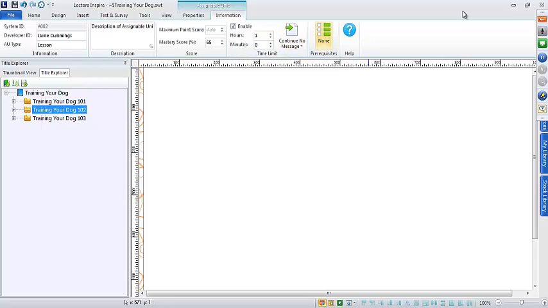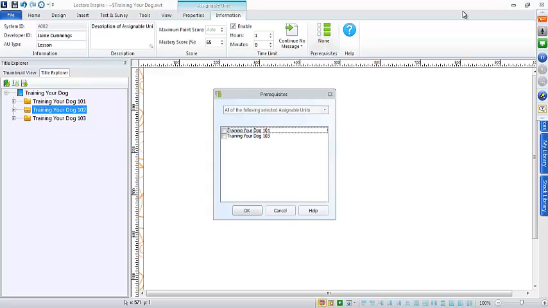Now, in regards to the prereqs, as soon as I select this option, you're going to notice the other 2 assignable units appear that are assigned to this one Lectora title. So now I can tell Lectora that my user has to view and pass or complete the Training Your Dog 101 course before having access to the 102 course. Or if this is just content that you want your user to review and you do not care what order they go into, you can select both of these options in this case.